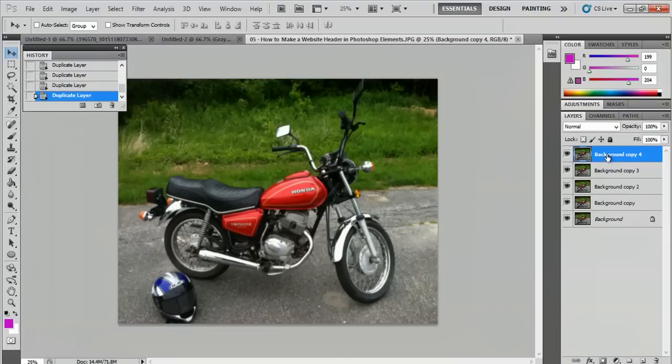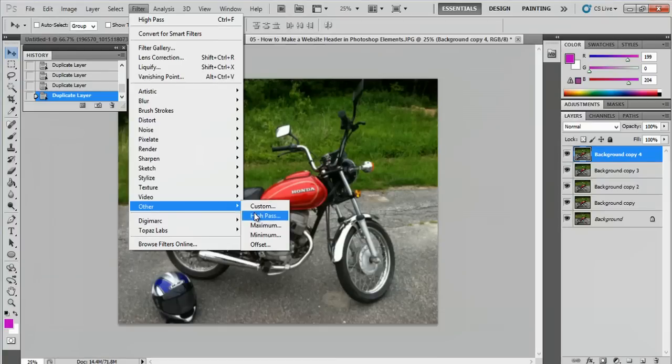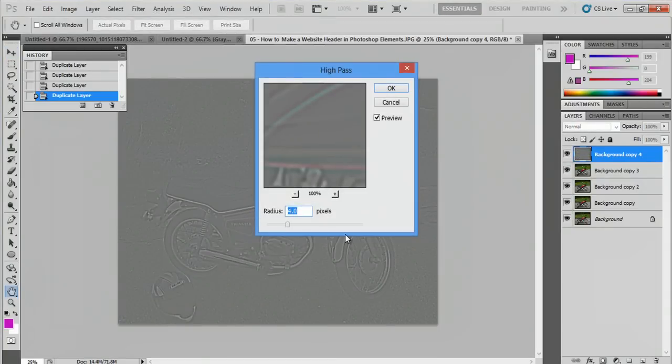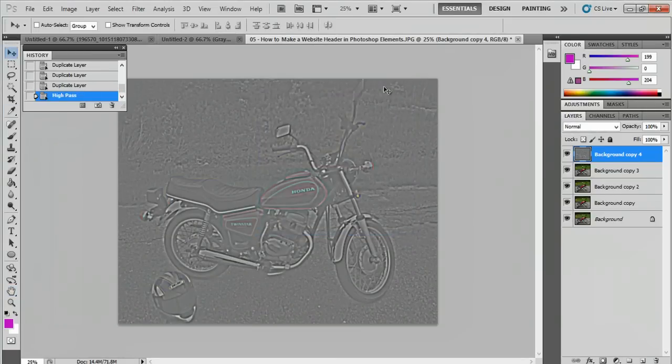Now what we're going to do is go up to Filter with the top background copy 4 selected, and go down to Other, and then High Pass. We're going to start this one at 10 and say OK. Now I just selected 10 pixels on the first high pass. If you go back into your filter layer, high pass is directly at the top. Don't click that though, because it'll also apply 10 pixel radius, and that's not what you want. You want 7 on the next one.